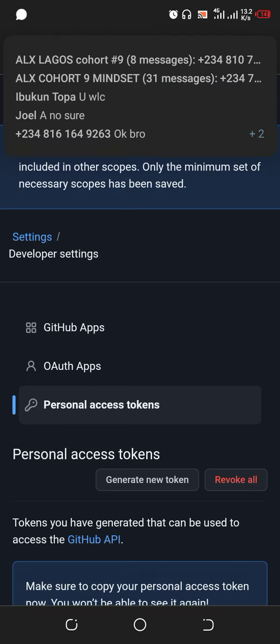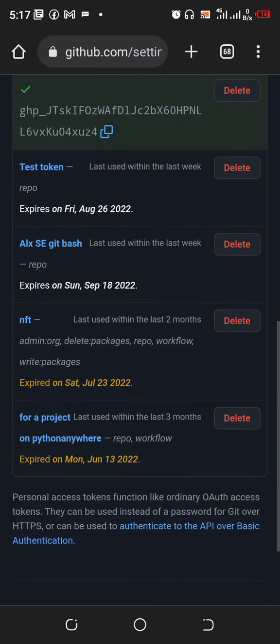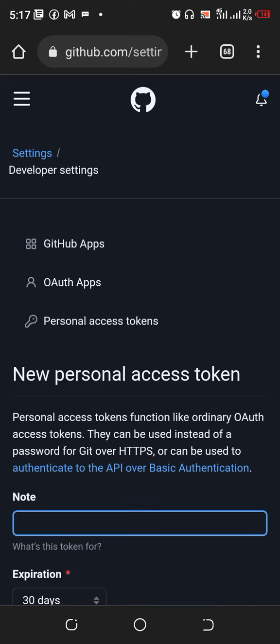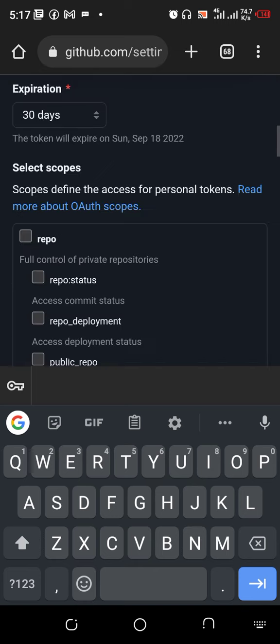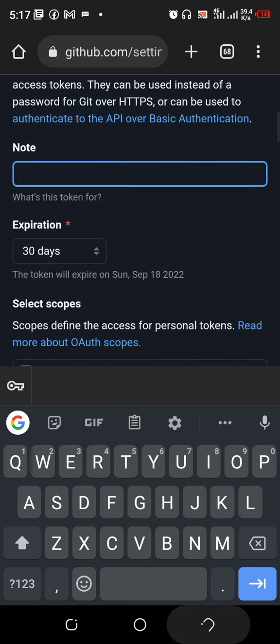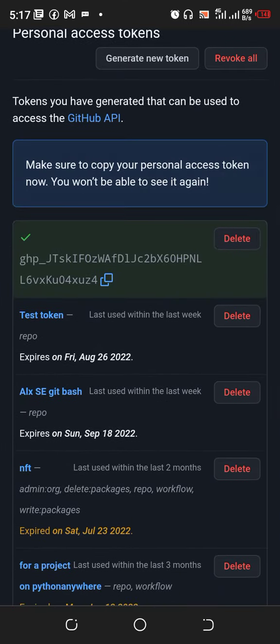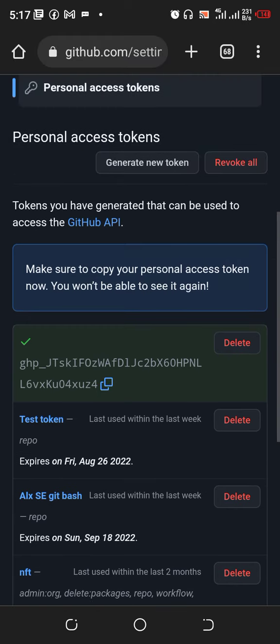After generating the token, I can easily just move to where it is. Okay, generate new token. I generate new token. Oh, sorry, I think there's an error somewhere. Go back. So I have my token here. I have ghp, the random characters. I just copy my token. My token is right here. I copy, and that's it. So I have my token ready for me.